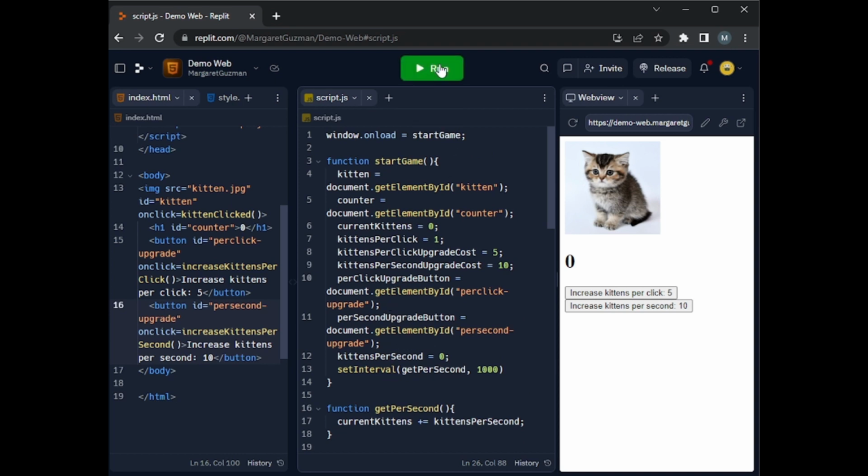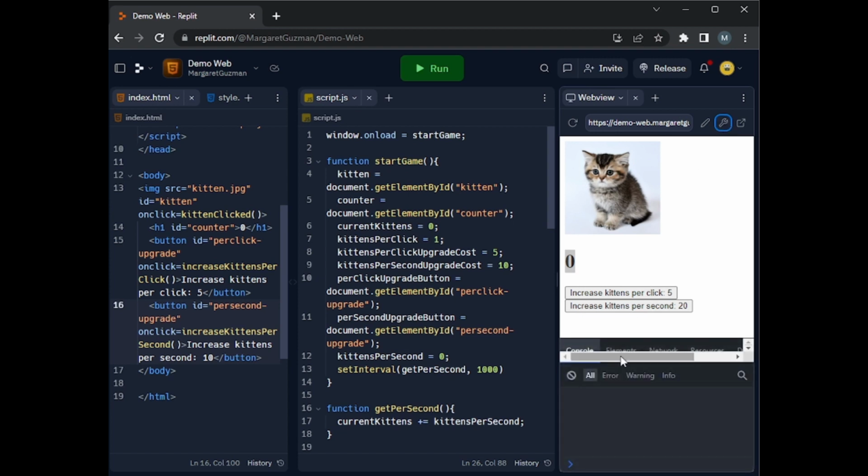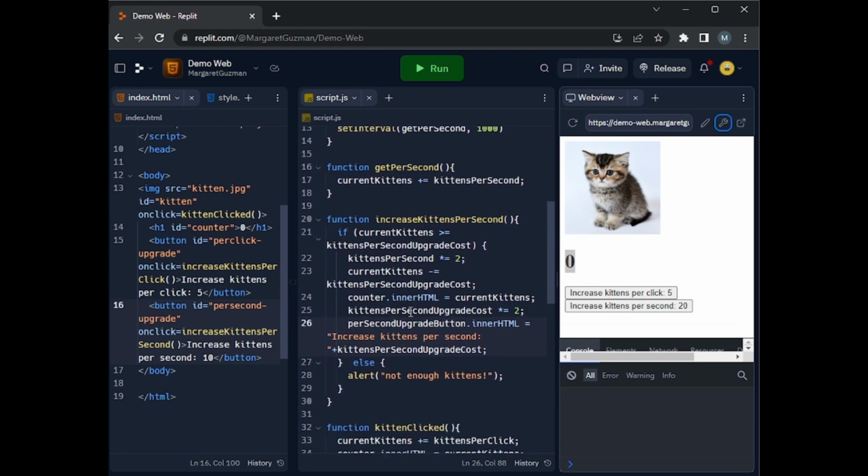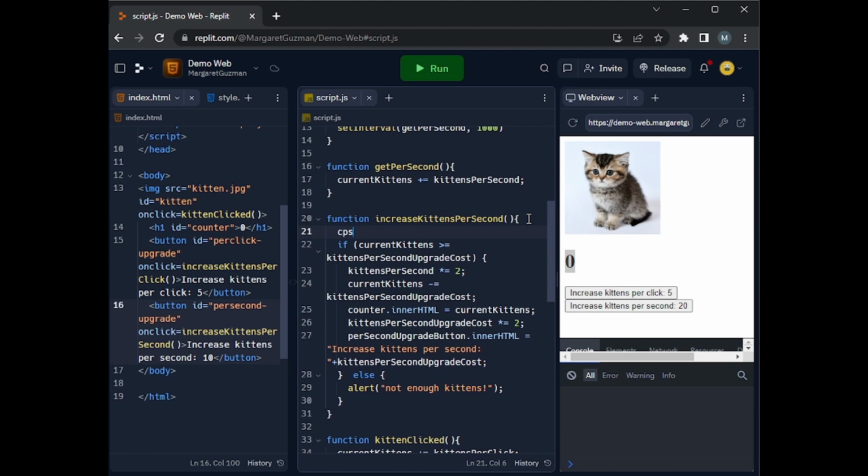All right, let's try this out. We'll get 10 kittens, then try to get kittens per second and see if we are receiving them. We are not receiving them. See if there's an error in the console. There is not. All right, debugging time. I would like to see if this function is running. So we'll log to the console something when this function is called.